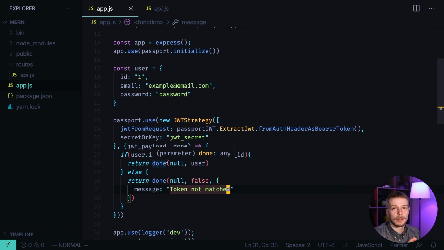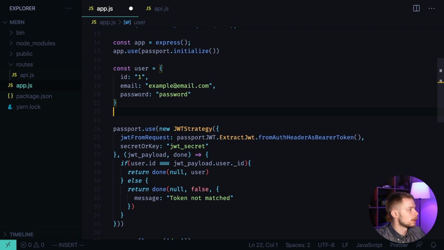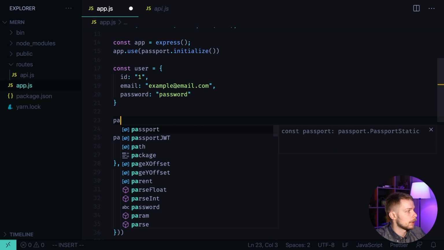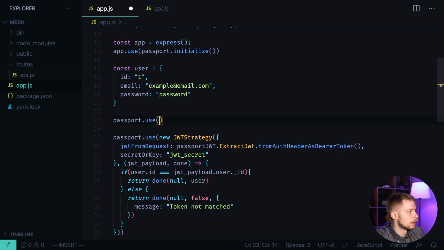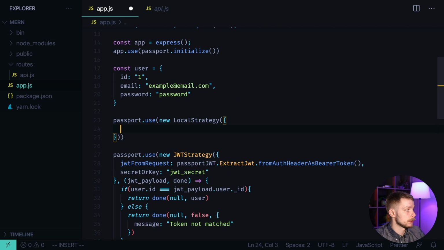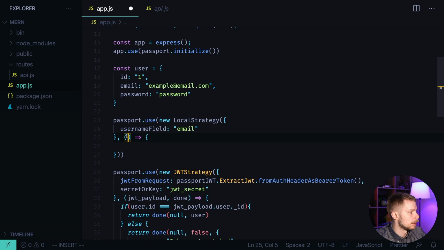Now let's handle the login password authentication. To do this, we will define another strategy, passport.use(new LocalStrategy), and we also pass the options to it. In this case, it will be only one option, which will tell which field to use as a username. In our case, it will be email. usernameField: email. And then we also pass a callback that will handle the authentication.